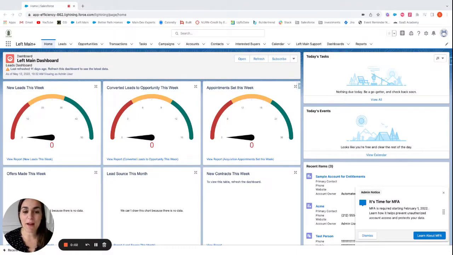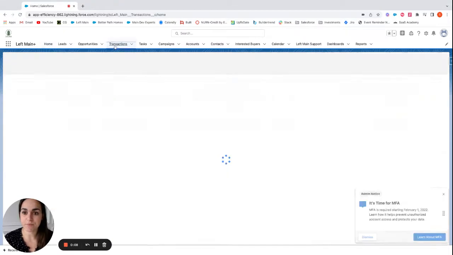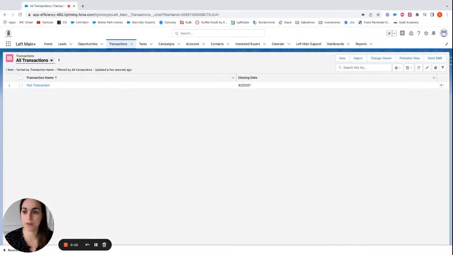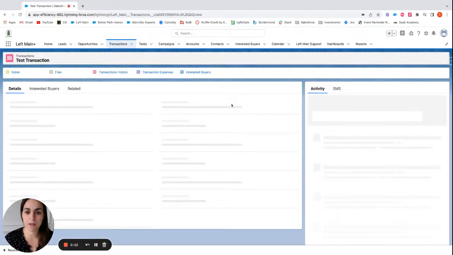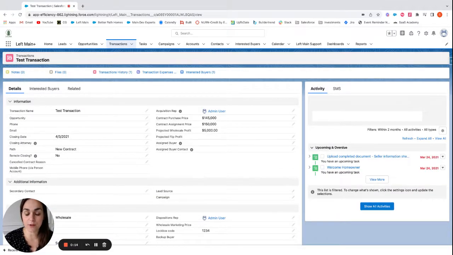All right, let's talk about transaction expenses and lender expenses on the transaction object, how to manage them. So I'm here on our little demo account. I'm going to open up our test transaction. Let's start with lender expenses first.